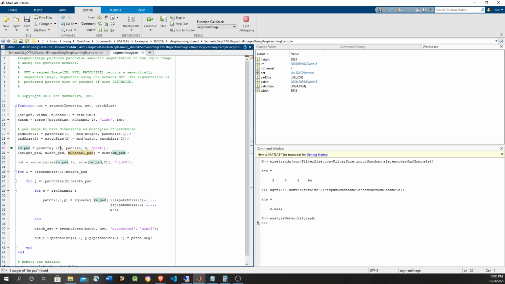We're going to get a padded image. We're going to use the pad array function to pad the image. We get the remainder between the height of the image and the size of the patch, and that gives us the padding size. We provide the padding size plus the image, and then we get a padded image. So now we can evenly go through the image with the pad size.